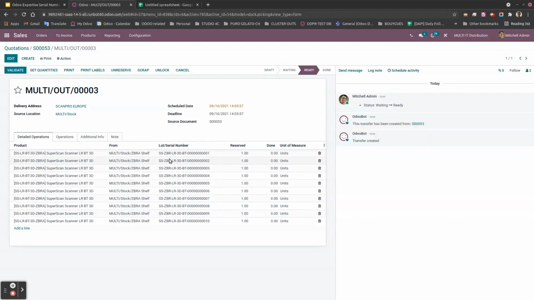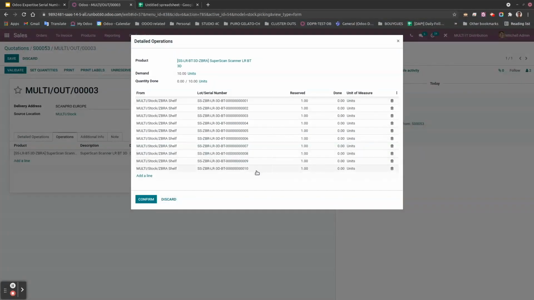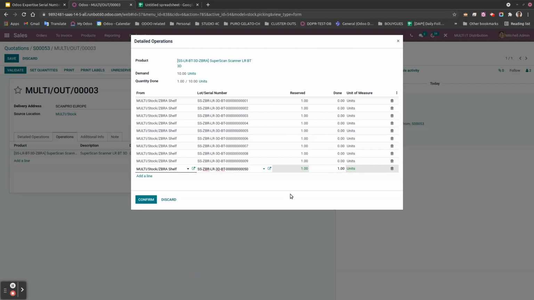Of course, the way these serial numbers have been chosen is also based on first in, first out, which we chose in the config as well. If for some reason we need to change one of those serials, I can easily do that by going to the detail configuration tab. Let's say instead of using serial number 10, I'm going to choose the last one. The done quantity I'm going to change to 1.